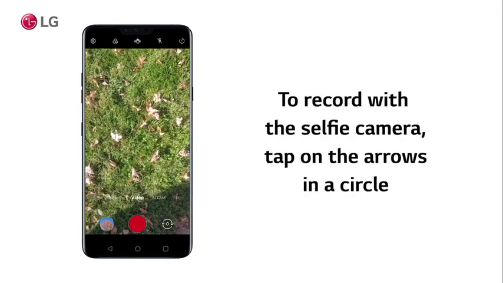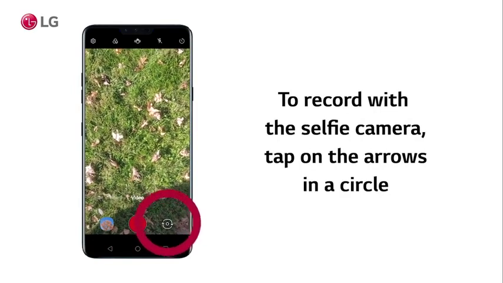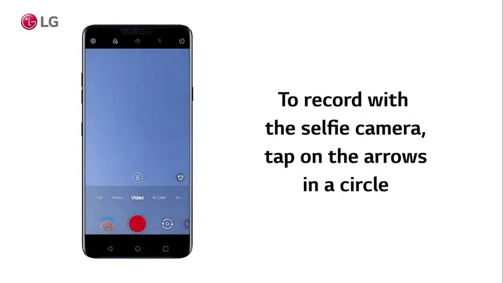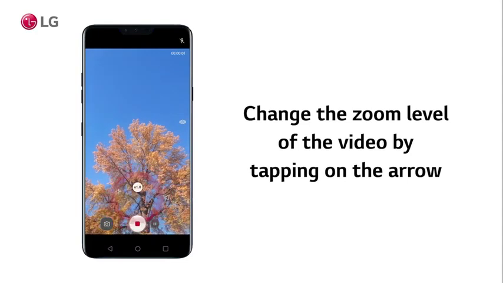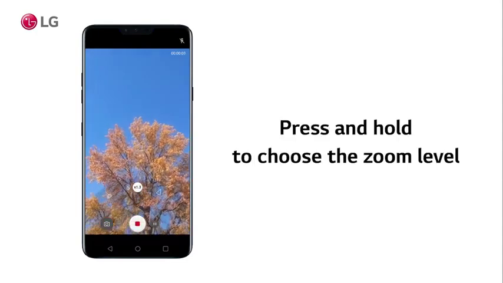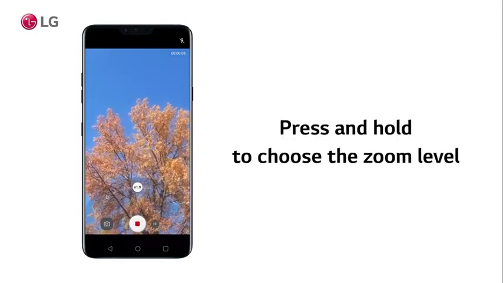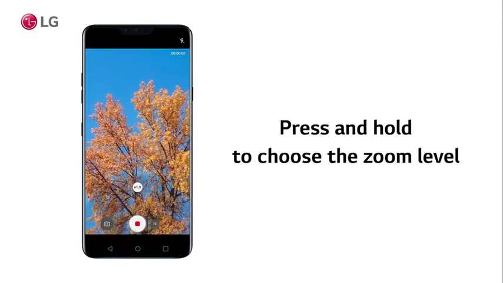If you want to record with the front-facing selfie camera, tap on the arrows in a circle on the right to swap cameras. Note that phones with multiple lenses will let you change the zoom level of the video by tapping on the arrow while recording. Press and hold on this to choose the zoom level and zoom to the desired magnification.